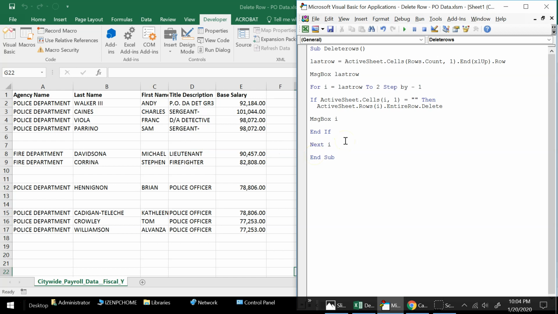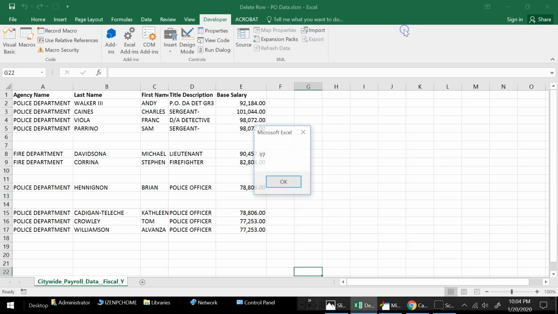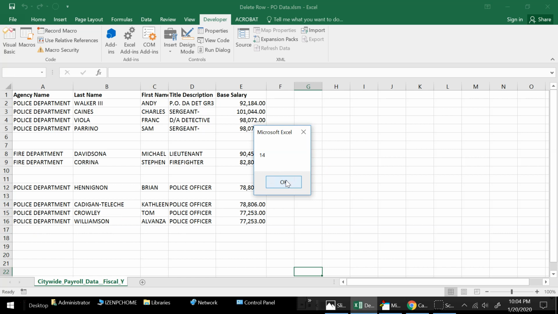So let's try to see how this works, to see if our code is correct and the message box works as anticipated. So we're going to run this. The first thing it says is 17. 17, if you recall, was our last row. Next thing is 14. Hit a blank row. It suddenly deleted it. And now we're going to click OK.